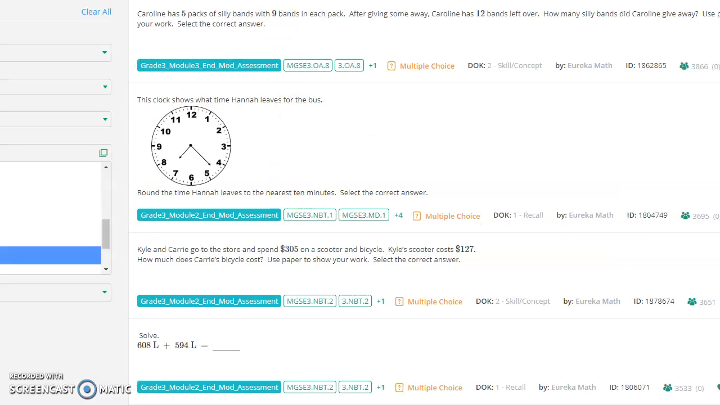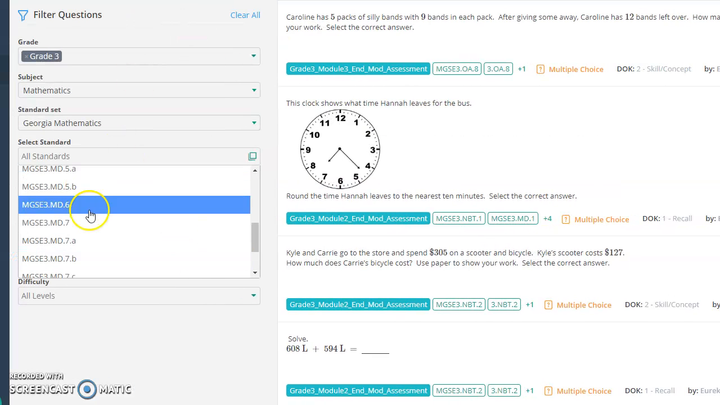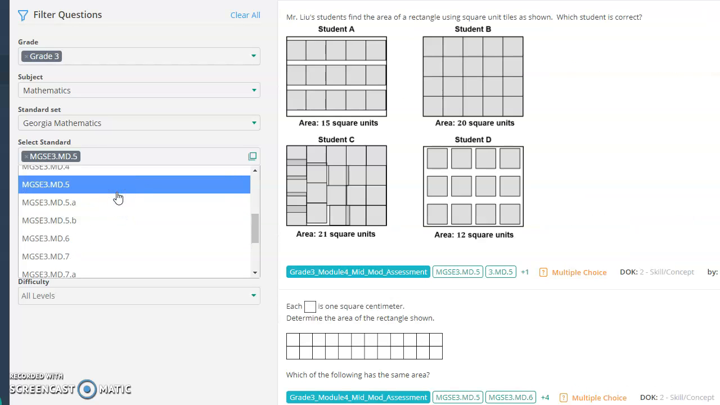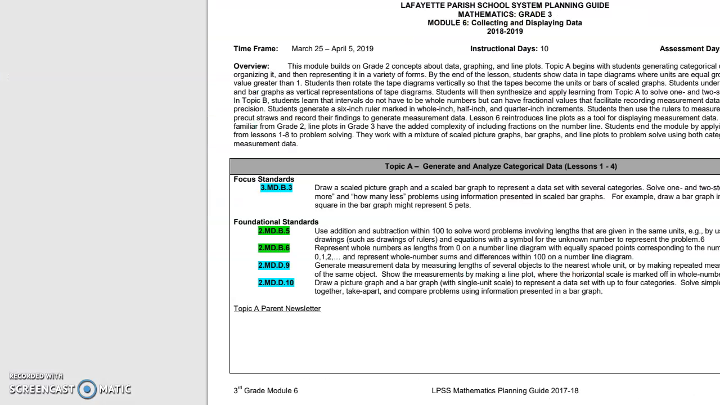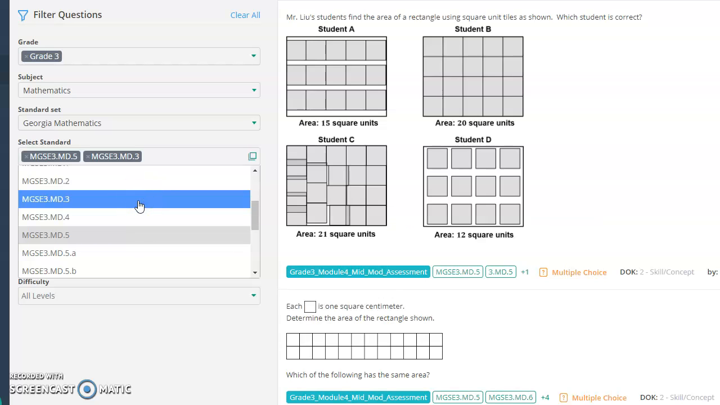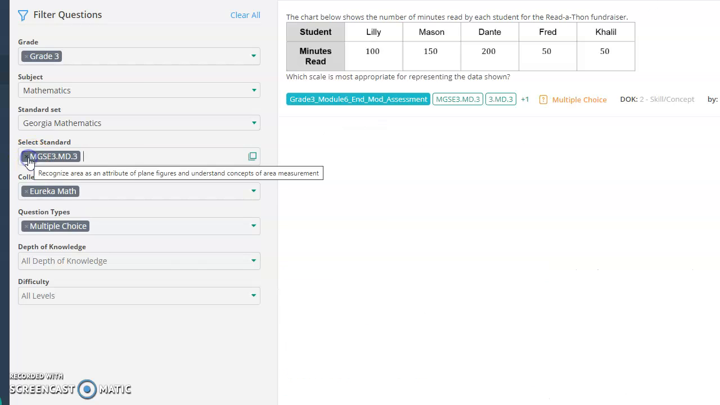So when we go back here, we're going to change the standard that we're looking for. Remember, when we're looking for the standard, we're looking for the one that they're currently doing. So let's look for 3.MD.B.3. Let's see if we can find that. So there's 3.MD.3, so we're looking for that particular standard. I want to get rid of MD.5 because that's not what we're focusing on. We're focusing on this particular standard for those first lessons in Eureka Math Unit 6.